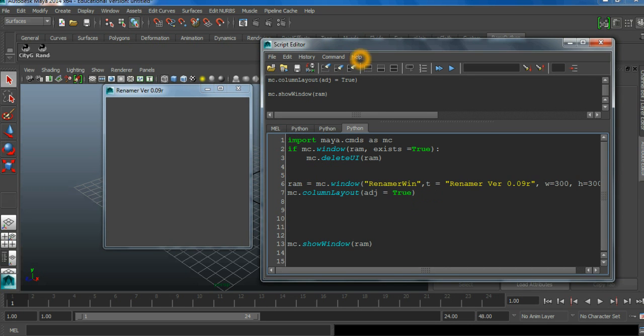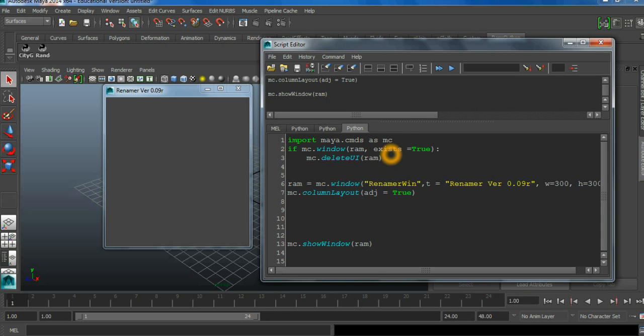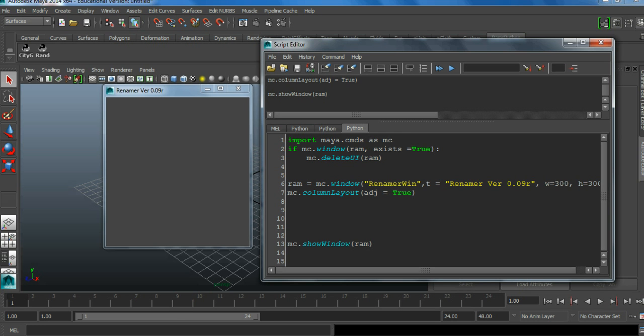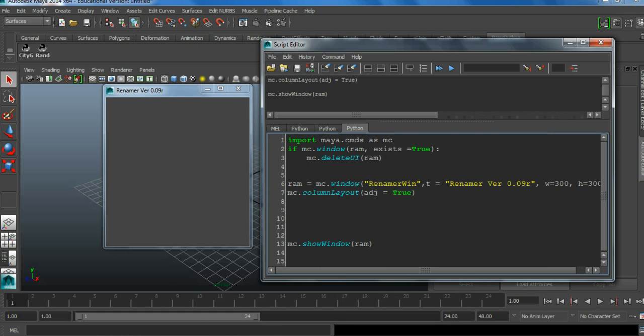Here, we need to launch Python command reference. Okay, it's launched. Now go back to Maya. In Photoshop, I just created one small banner. The image size is 300 by 100. That is, you know, the width is 300. So we'll use that one.